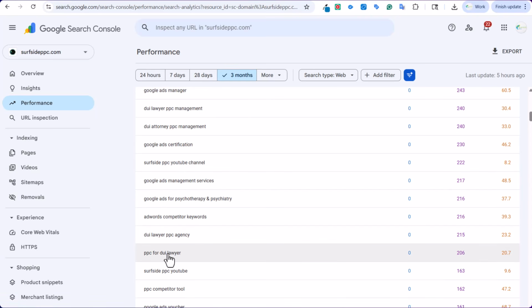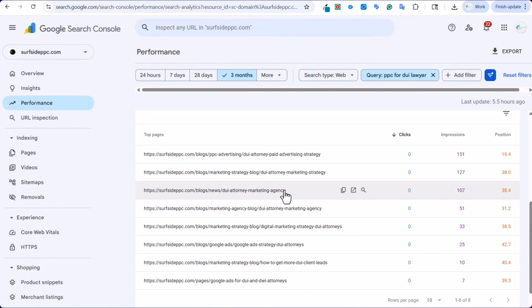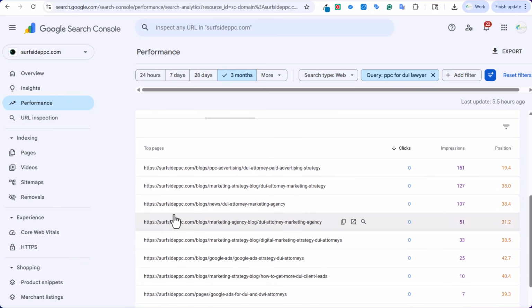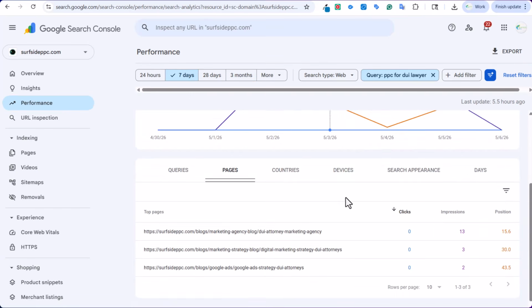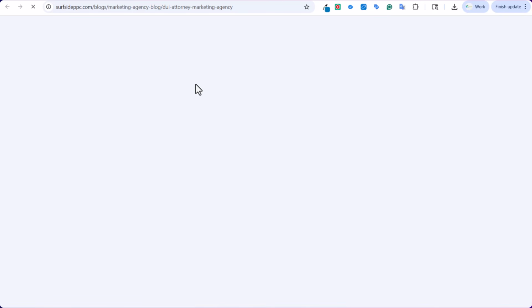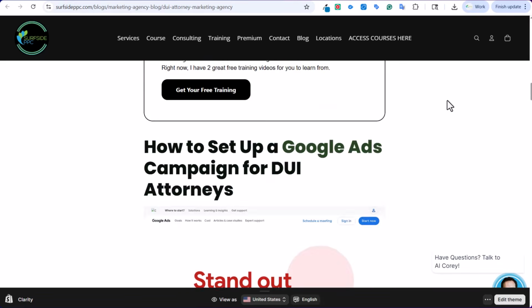PPC for DUI lawyer. So what you can do is click on this and say, okay, what are my pages that are actually ranking for this? So I have a few, I created, this is really a test, just to see what happens. Created different types of pages for DUI attorney marketing agency, strategy, Google Ads strategy, how to get client leads, and then just a page of Google Ads for DUI attorneys. This is the one that seems to be getting the most impressions recently. If you go past 7 days, you'll get an idea of, okay, this is the one Google likes the most. So if we go in here, and some of these need a lot of work, but DUI attorney marketing agency, and we just have this complete guide, not my video.